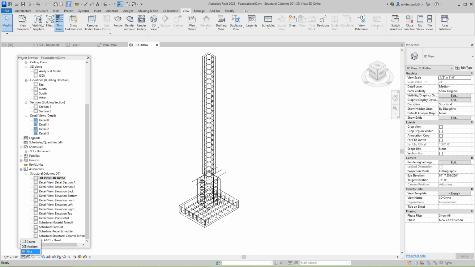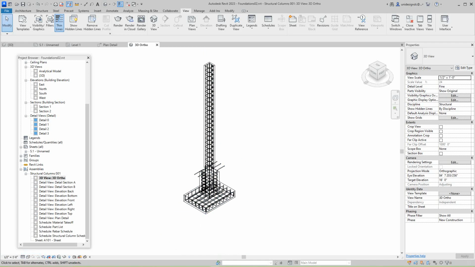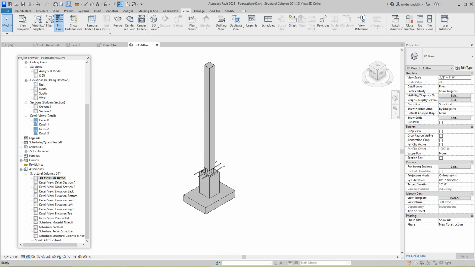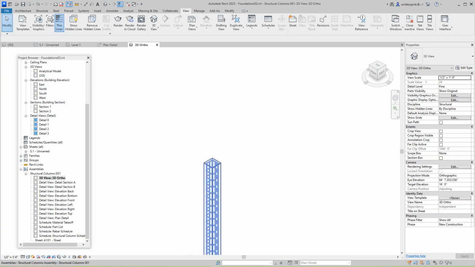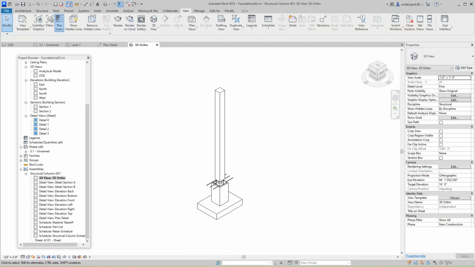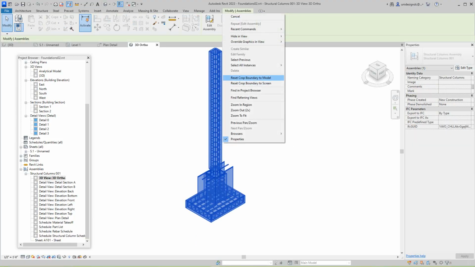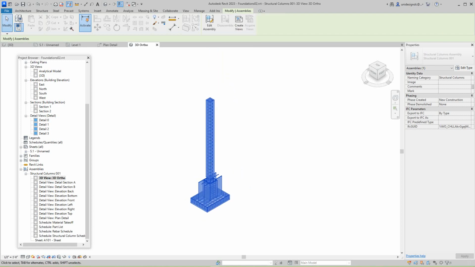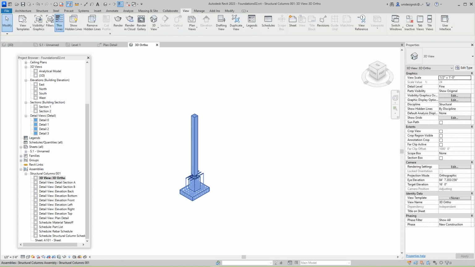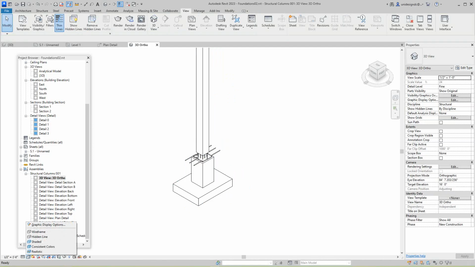So here I'm going to go in here, it's fine. And I might go hidden line here or consistent colors. But here, let's go with hidden line. And I want to select this. I want to select the concrete here and hide it. No, I can't do it there because that's the assembly. So now let's just go back to wireframe here so we can see what's happening here.